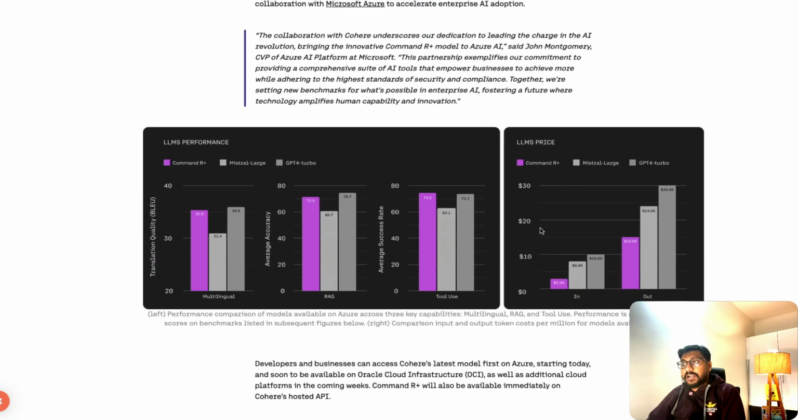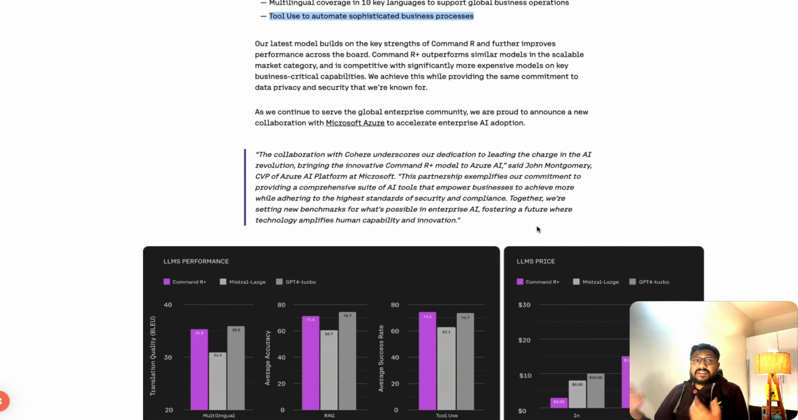They have also done some comparisons, and very surprisingly, Cohere has its own API platform, while they have now partnered with Microsoft Azure. Can you keep Microsoft out of any product announcement in AI? At this point, in any blog post, any model, Microsoft has got a place in it.